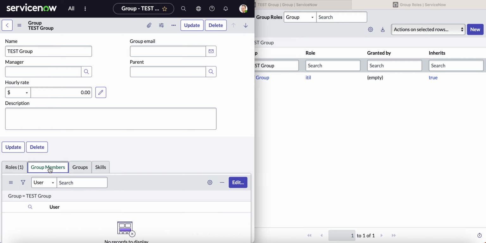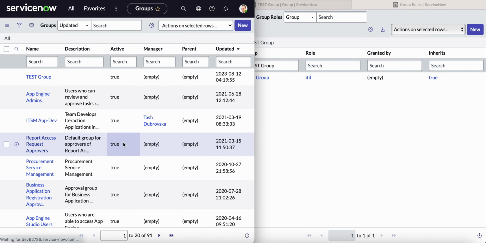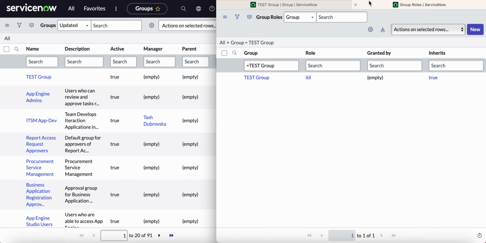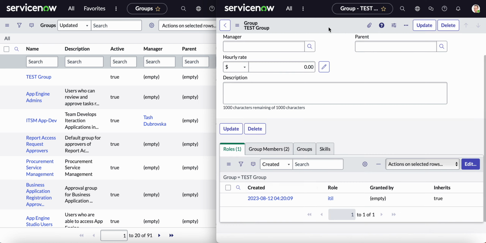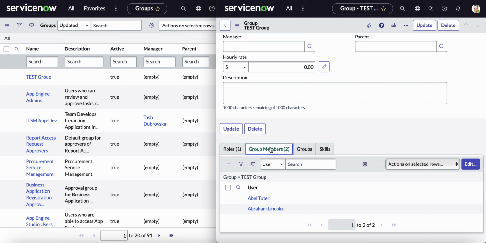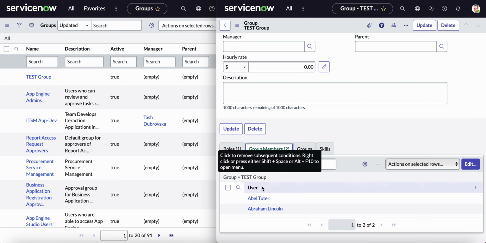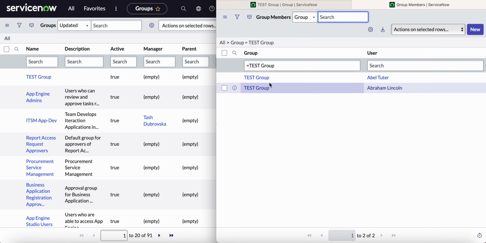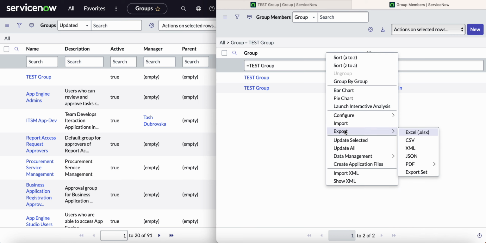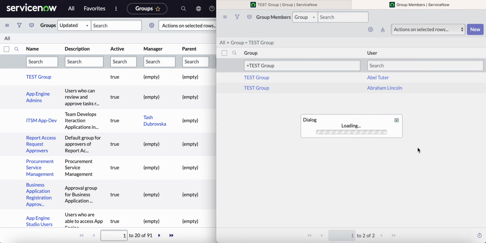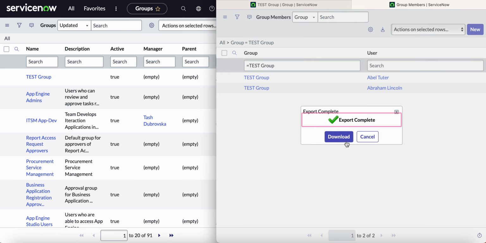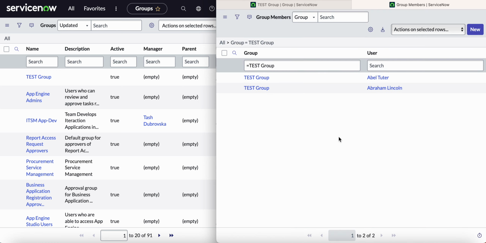So now we need the group members. Let's go back so we can get rid of this, and we can do the same thing. So highlight, go ahead and go into the link, right click and open the new window. So now we have the group and the users. Go between the tables, right click, export XML, and download.